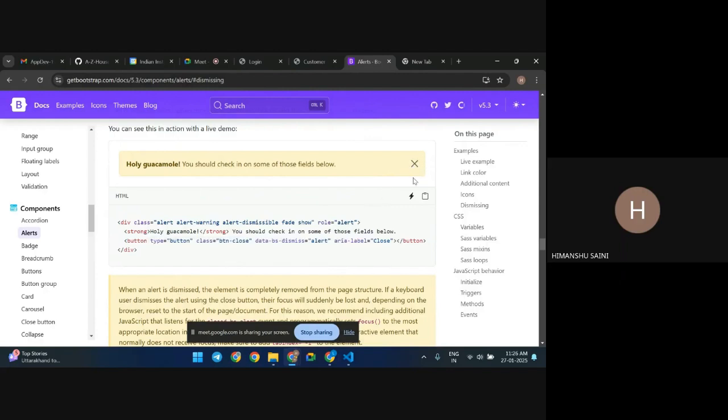And now if I click on this cross, it won't go, otherwise, if I have not mentioned this alert-dismissible class. So alert-dismissible makes this alert a dismissible alert, and this button will actually dismiss it.